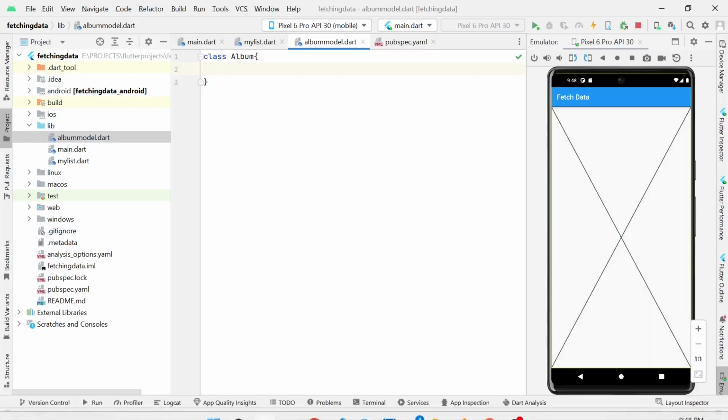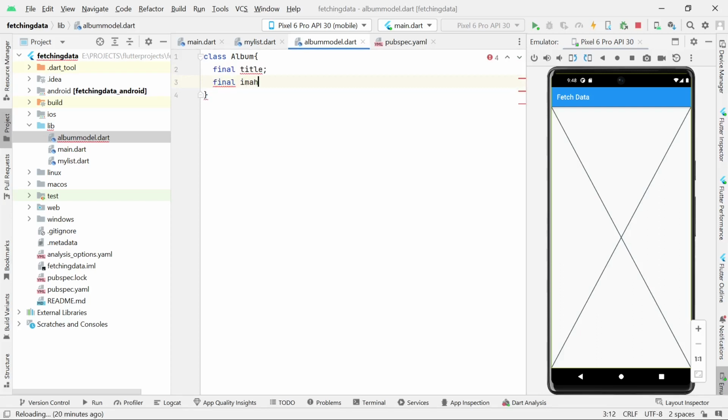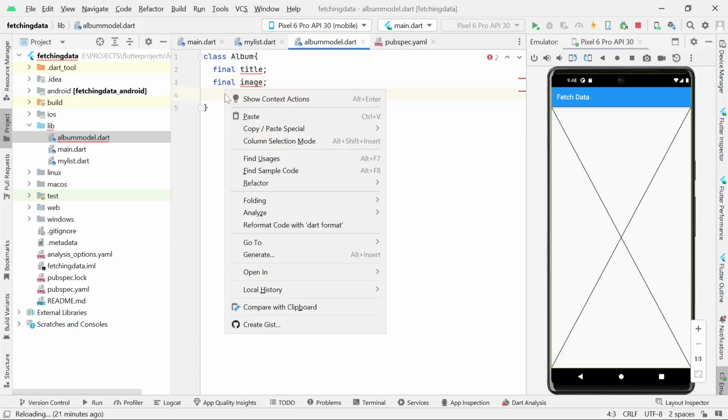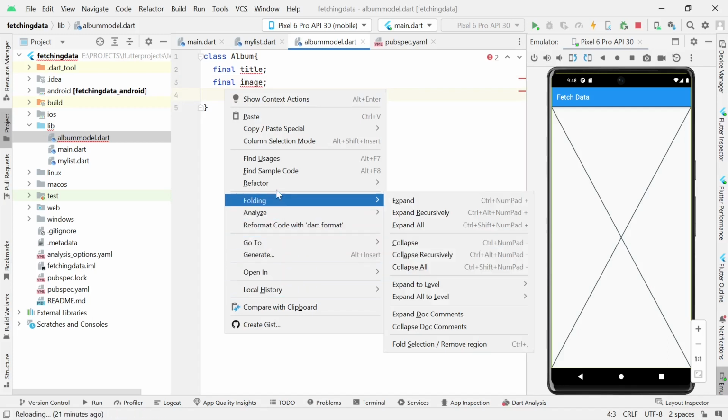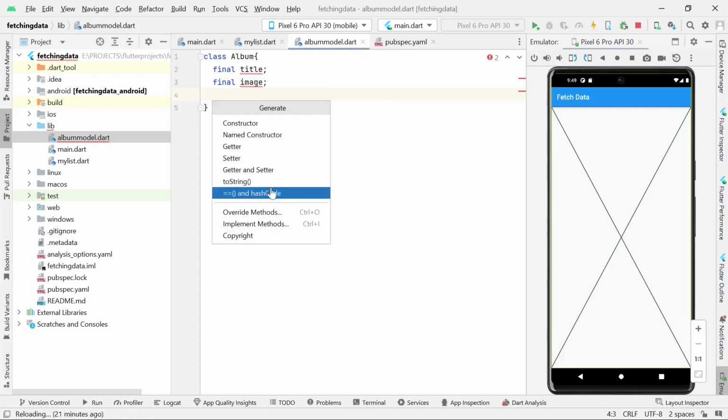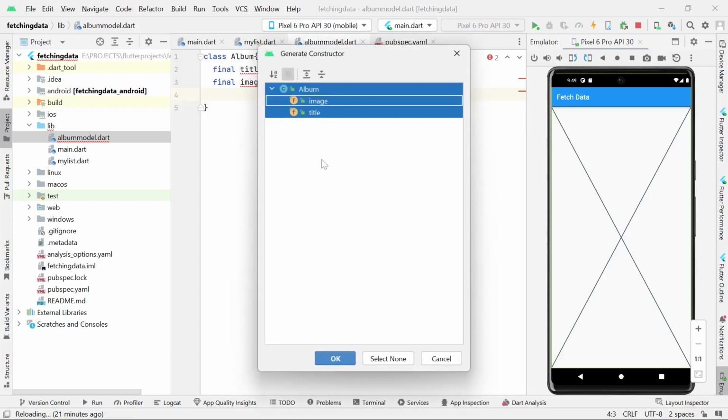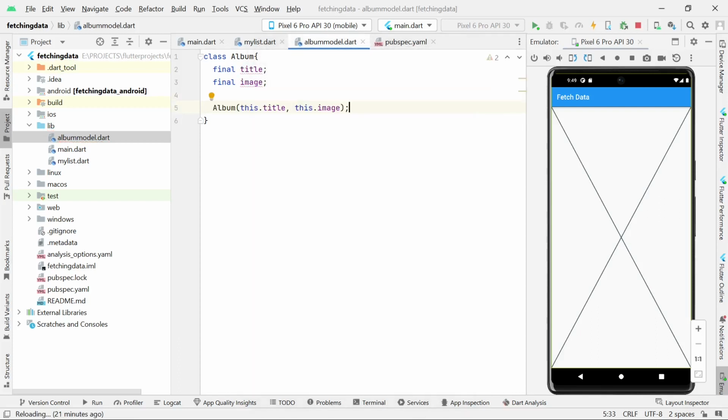So every one of my albums should have a title, final title, and final album thumbnail. For simplicity, I'll call it image. So every one of these must have this. Then immediately I will create a constructor to help me read this data. Generate, insert constructor. I will need to use the two properties and click on OK. I will need to wrap this with curly braces so that the fields are named, and then add the keyword required here, so that whoever needs to use this constructor needs to pass these two things as required.